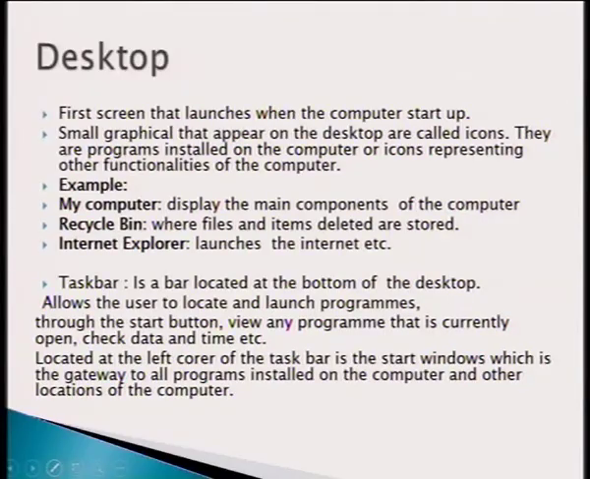Let's talk about the desktop. When you switch on your computer, the first screen that comes up is called the desktop. The desktop of the computer is the first screen that launches when the computer starts up. Now, on that screen, there are small graphical pictures, and those graphical pictures are called icons. Icons represent software that is installed in our computer, or they simply represent specific functions of the computer.